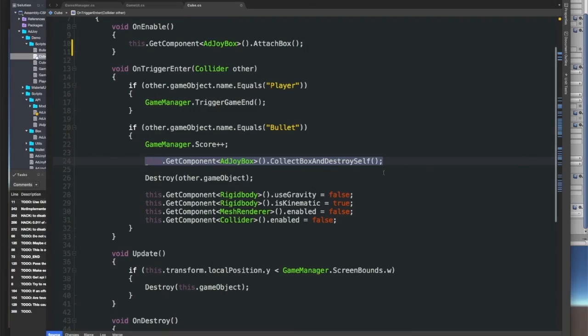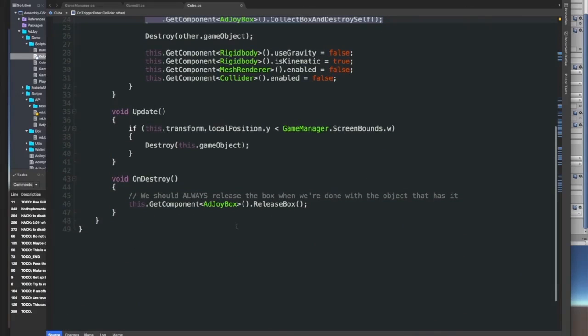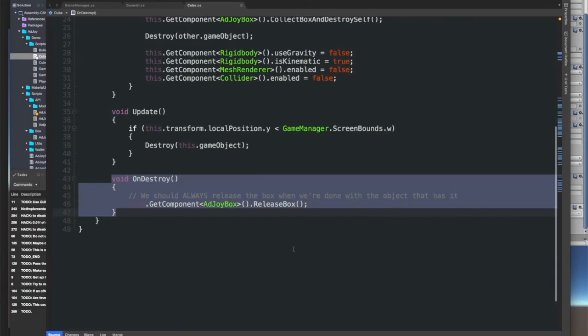Last thing to do is to clean up the Adjoy boxes that were not collected during the game. So if a user misses a box, we want to make it available to appear later in the game. For that, and in our demo, we simply add AdjoyBox.ReleaseBox inside the OnDestroy method. And that's it. You have successfully integrated Adjoy in your game.